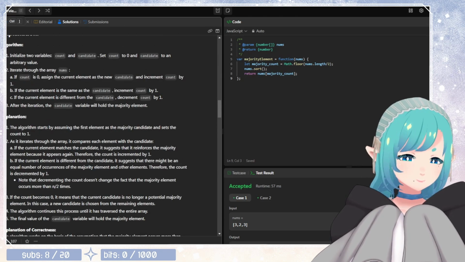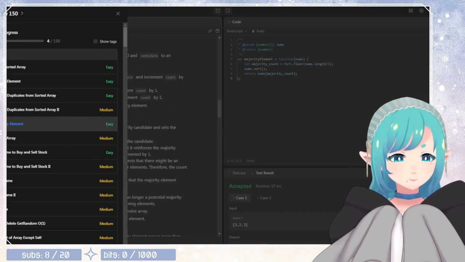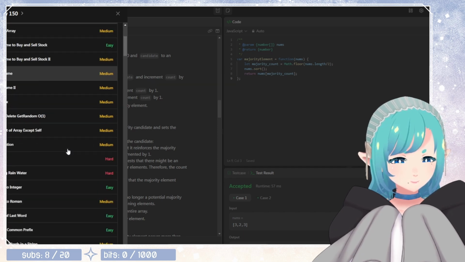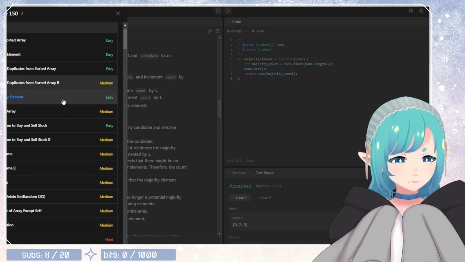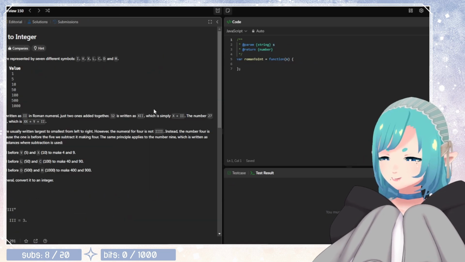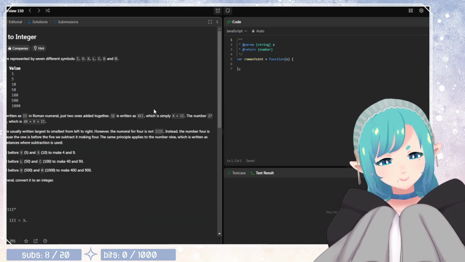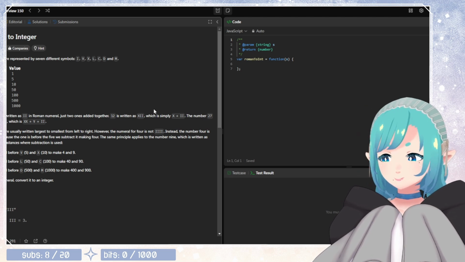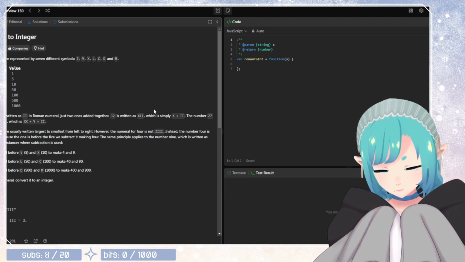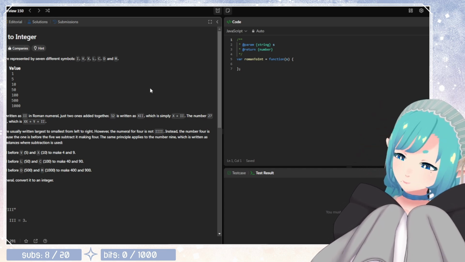Okay. Let's see. Can we do one more quick one? Best time to buy and sell stock? Oh, that sounds terrible. Let's do Roman to integer. This is like a university question. I think I had to do this for a Perl question or something, or was it Pascal? I forget.